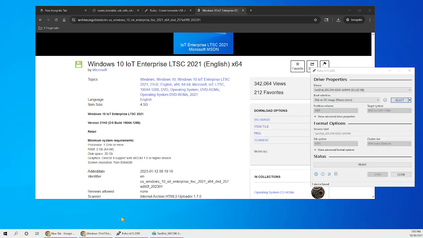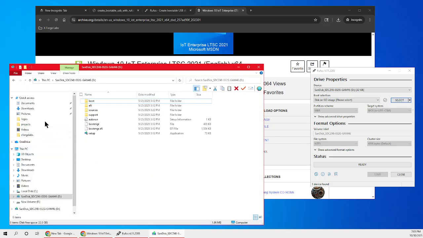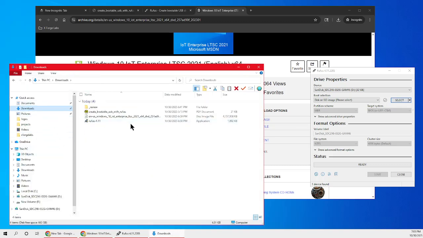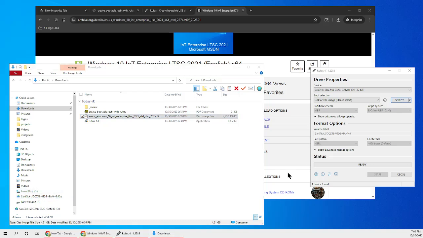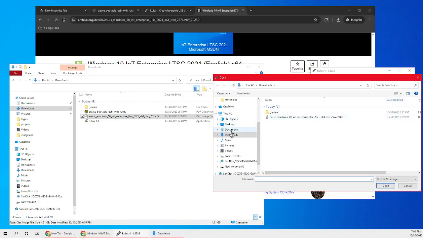Okay, the ISO is finished downloading. We verify in the downloads folder. There it is. Here's the D drive we're going to modify with Rufus. So we go back over and under device we verify this is the correct USB drive. We're going to click select, downloads, click that to open.